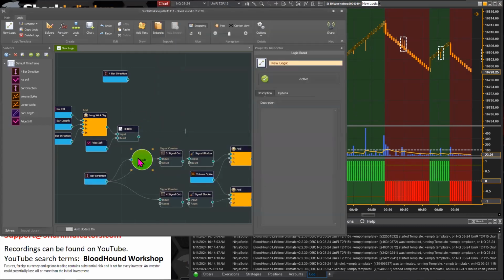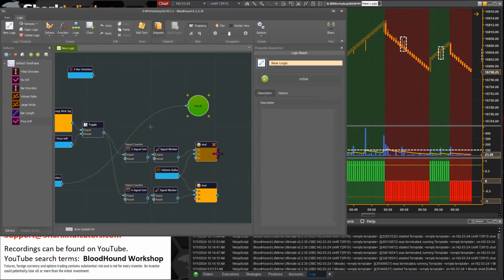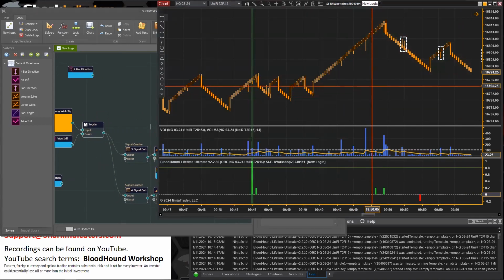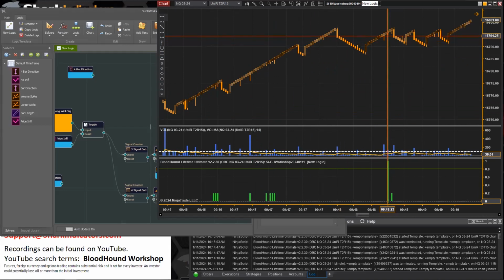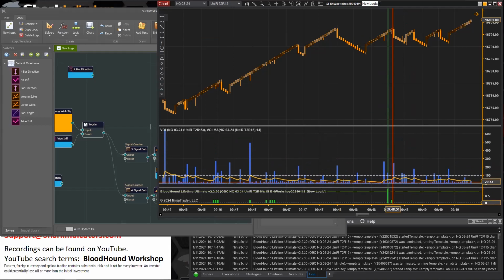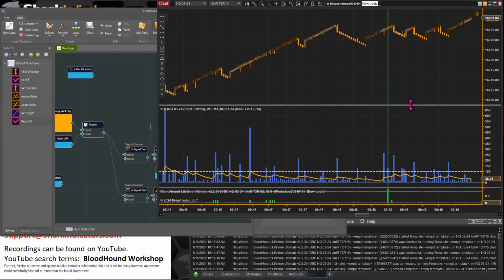So now, instead of the bar direction, we could instead connect this into the signal counter. And let's see, oh, look, there we go. So there's our long wick, and this bar here had a little volume spike there. Let's see, yeah, there we go. We can just barely see it.